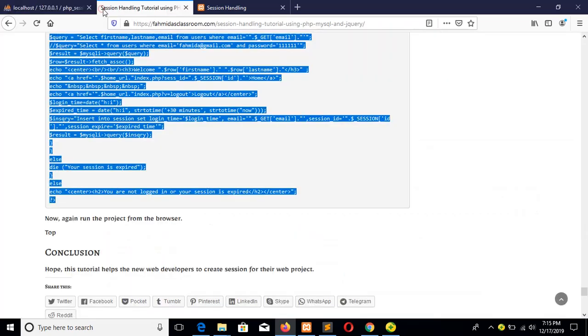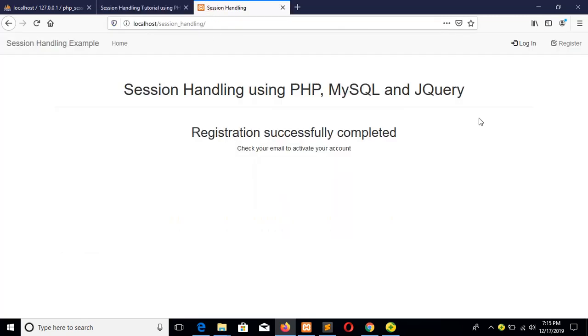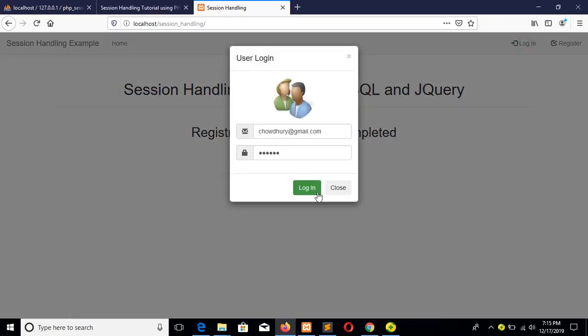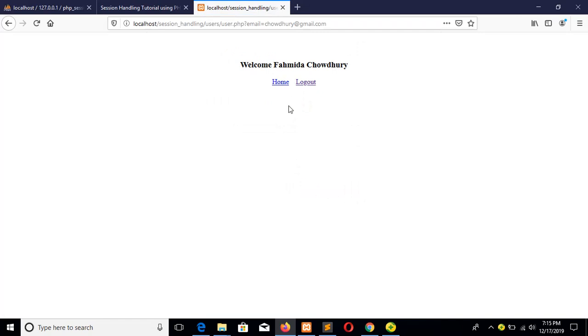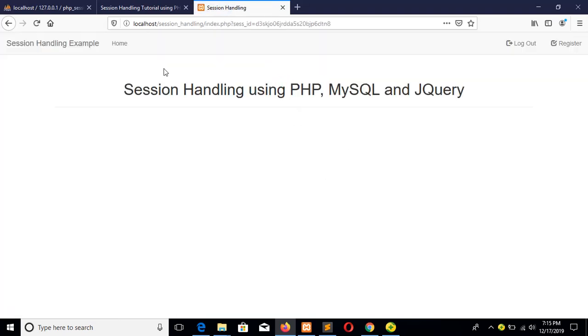Now the account is activated, and if I log in again, you can see the user page is displayed here. And if you want to go back home, it will go home, and the session of this user exists now, so it is showing log out. If I click log out, then the login button will appear.